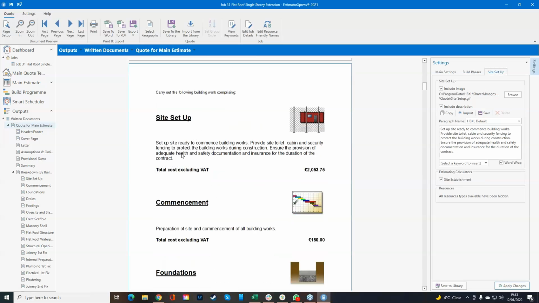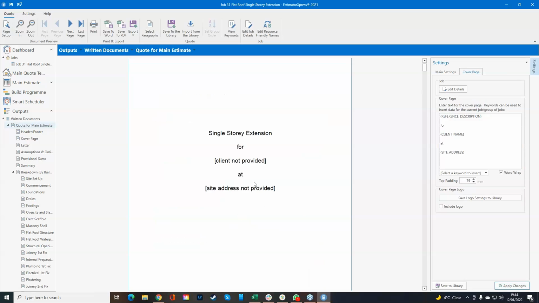So we're now saying that we've got site setup, a brief description of what happens during the site setup, an image, and a phase cost. And if you don't like any of this, you can change the information that's been written. You can just write tea and biscuits if you wish. Apply that change. Site setup is now all about tea and biscuits.